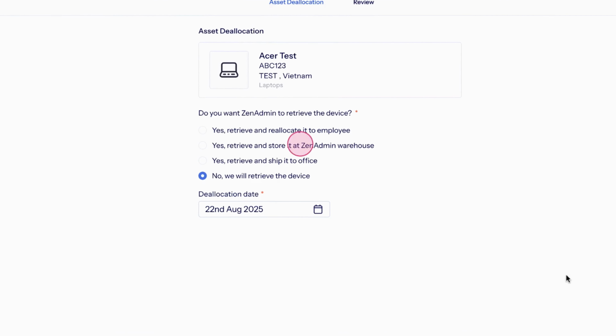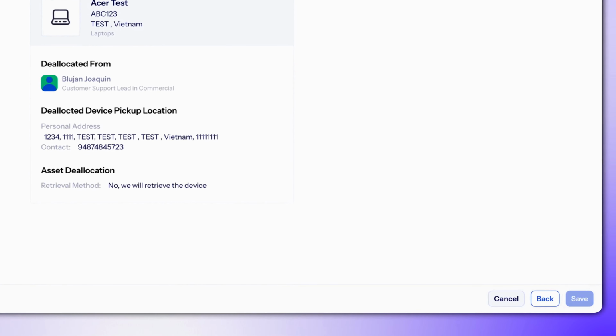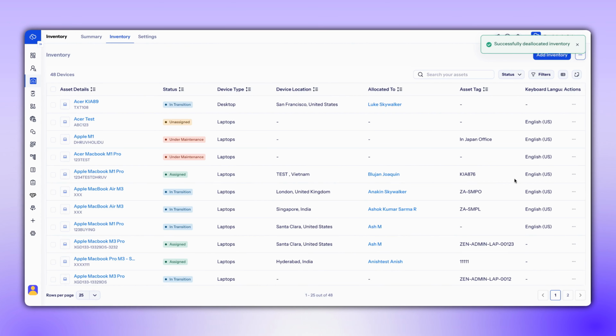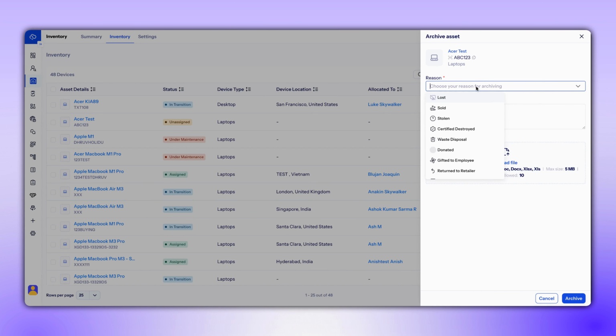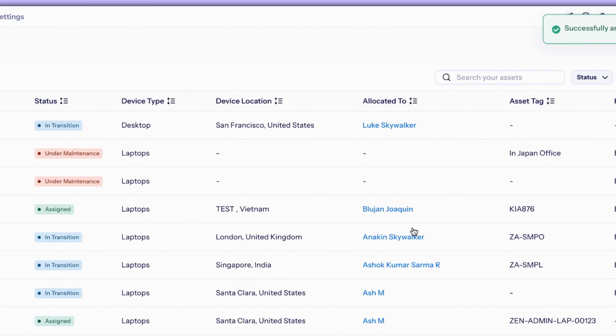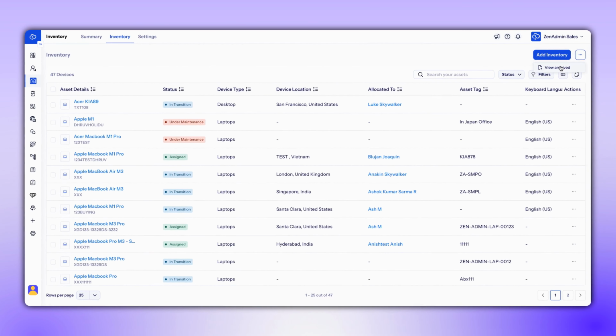Let's review. As you can see, the device has been unassigned. Suppose this device has been moved to e-waste. We provide an option to archive the device. Simply click on Archive and choose your reason. Once archived, you can view all your archived assets by clicking on View Archived. This gives you a detailed list of all your archived assets.